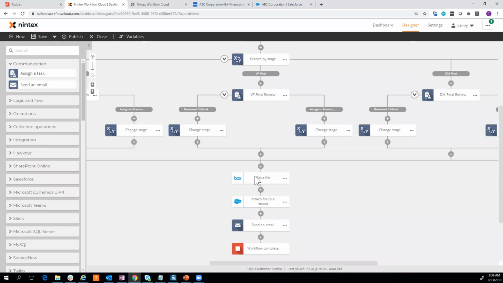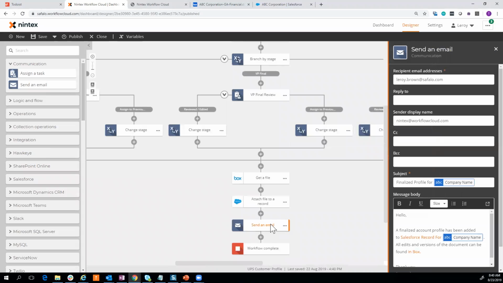But once we get the final approval and everything's good to go, and this is the executed copy that we're using, we want to take that file, upload it into Salesforce, and store it there for its final destination. So here in a minute, when we see that email, we will know that we got the file uploaded to Salesforce. And then we're going to send out this final email notification that says, hey, a final account profile has been added to Salesforce record.